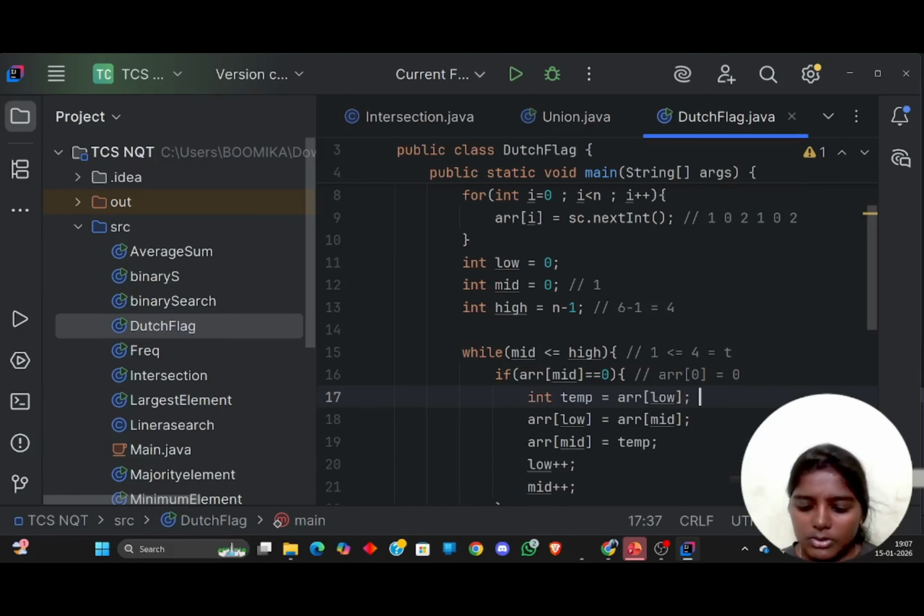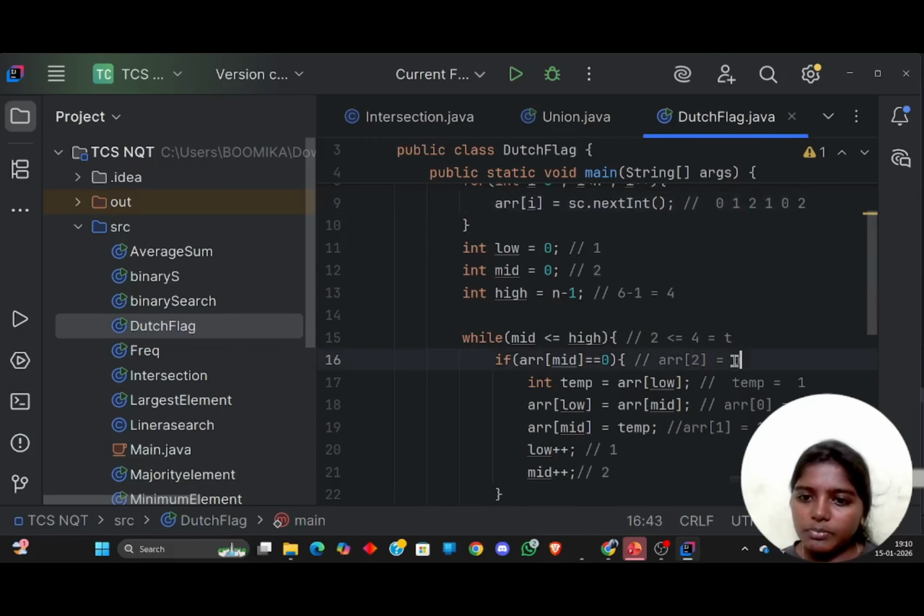So this iteration came out of the loop and we do it again. Now what is our mid value? Mid value is 2. It will check the condition. In the second index, counting 0th index, first index and second index, we have the value 2. So the condition is false.